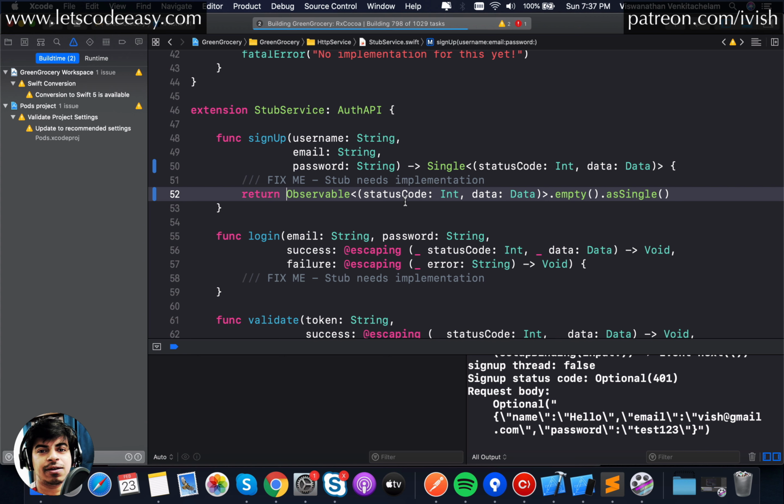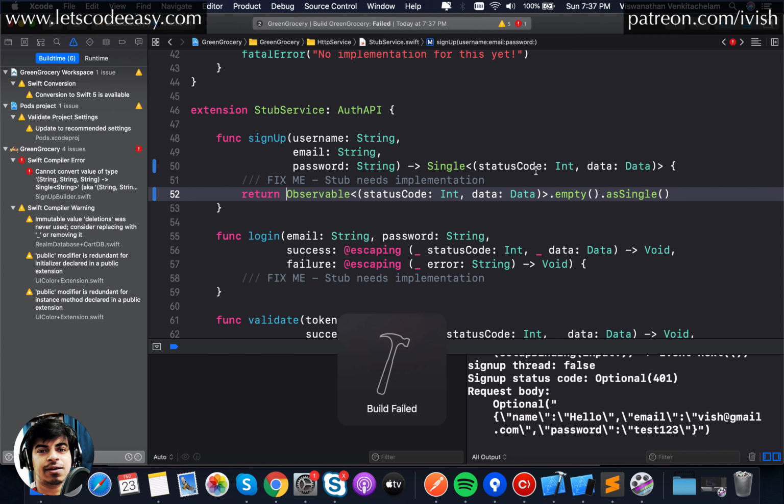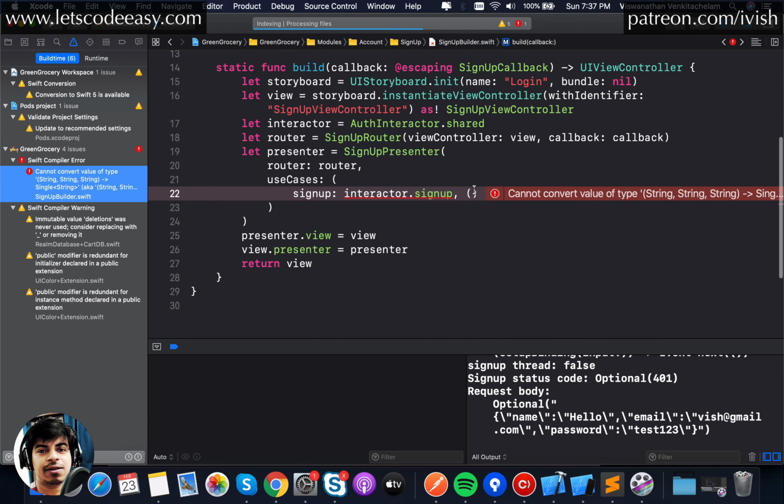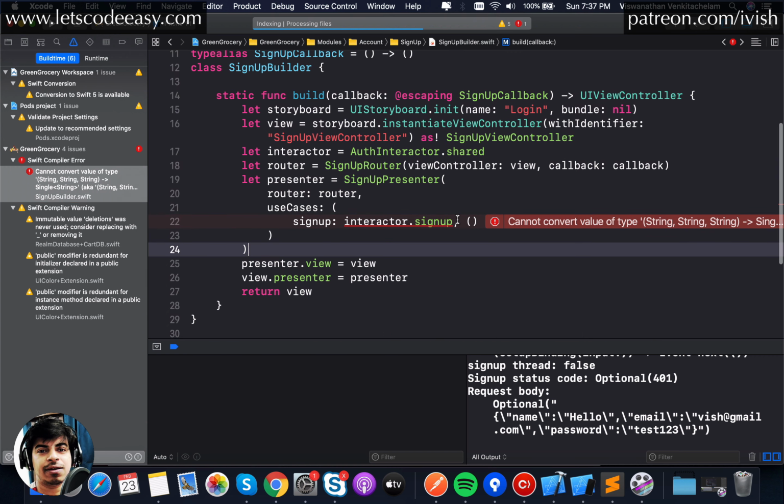So this is fine. Stub has no implementation now, but because I made it of type single return, I had to make it empty and make it a single object to return it. So that's taken care of right now. Now it is triggering some changes.